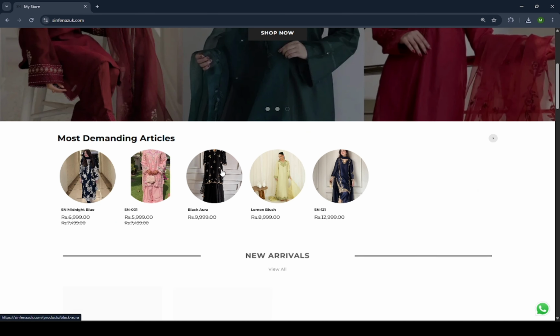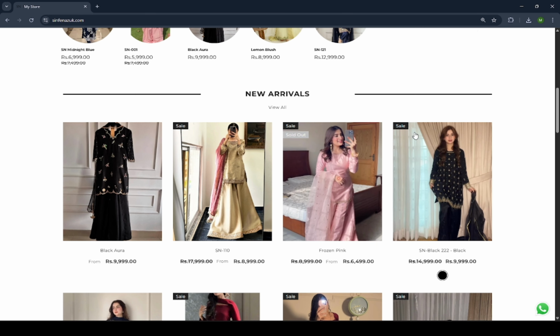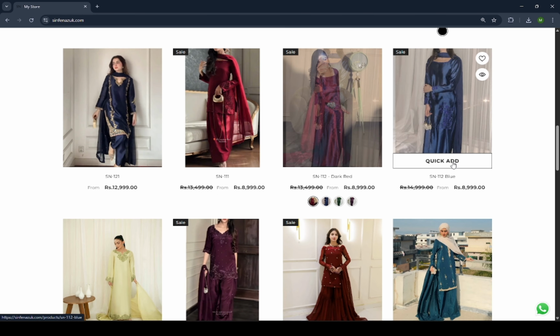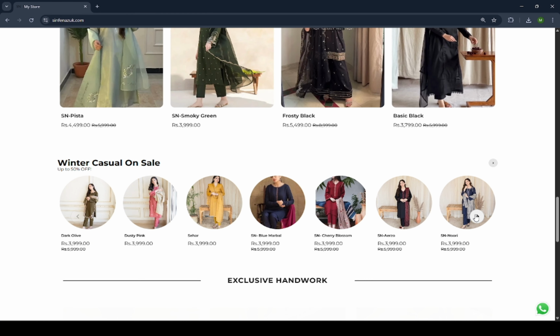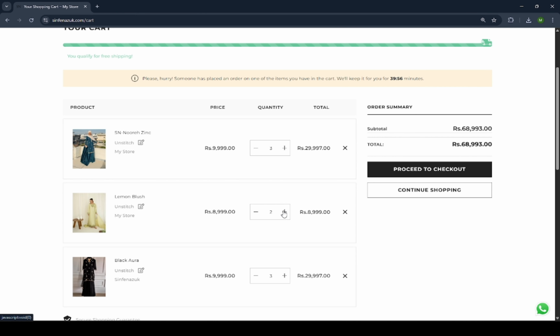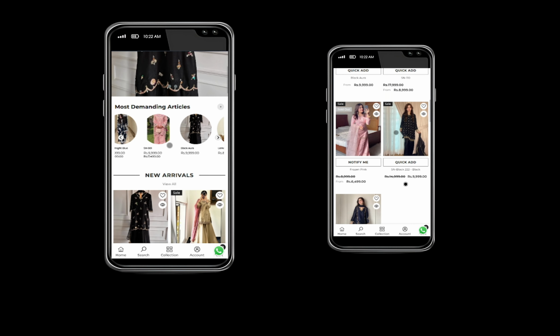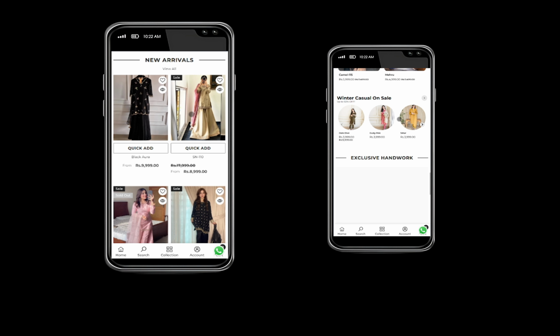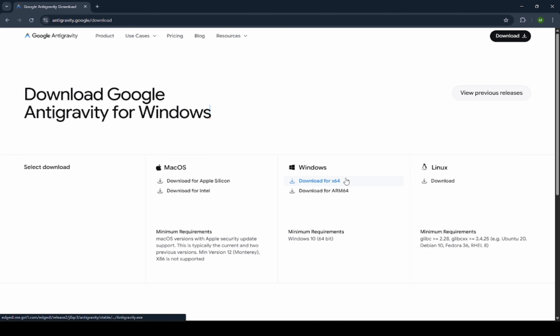Found this e-commerce website online and thought, is it possible to build something like this entirely from scratch using Google Anti-Gravity? A fully functional site with multiple sections, an add to cart feature, adjustable product quantities, a dedicated cart page, and complete responsiveness across every device. Let us get started. First, we will download Google Anti-Gravity.